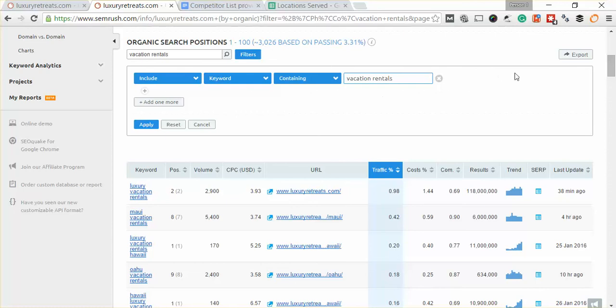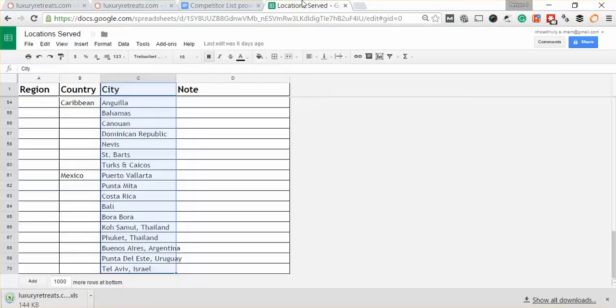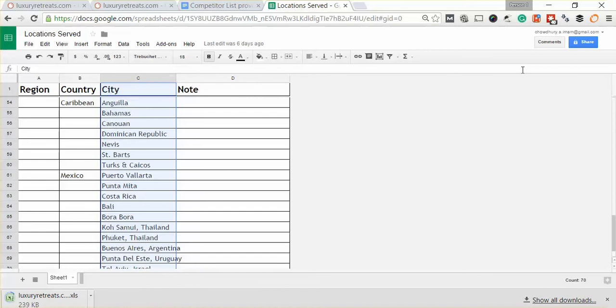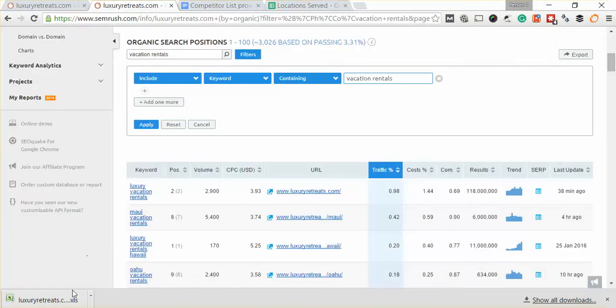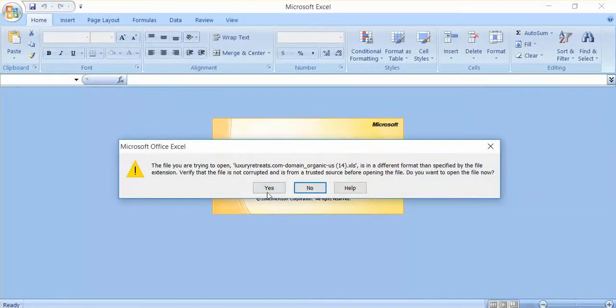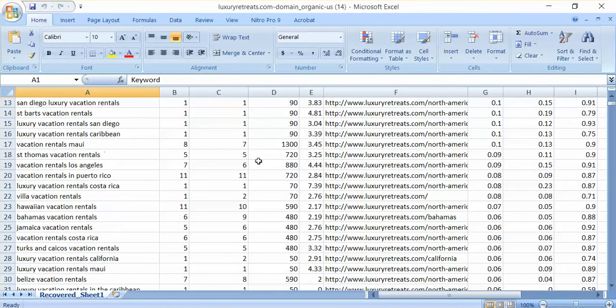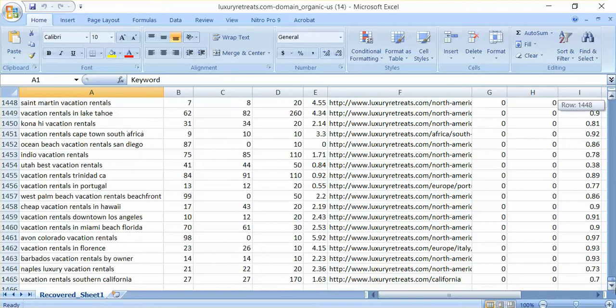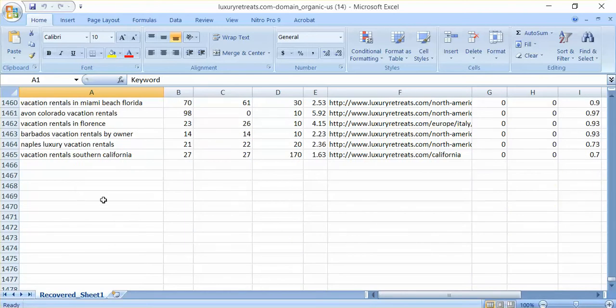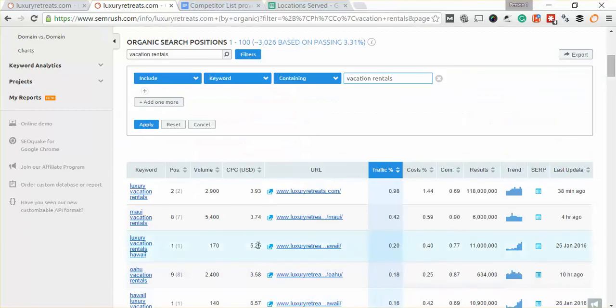So what I would want you to do is, first we'll export it. We have all the locations served here. There will be another worksheet where you will find all the modifiers, like vacation rentals, villas, vacations, stuff like those. So you'll be exporting it, and okay, this will be big. As you can see here, I don't know why it only retrieved 1465 results and not all of them.